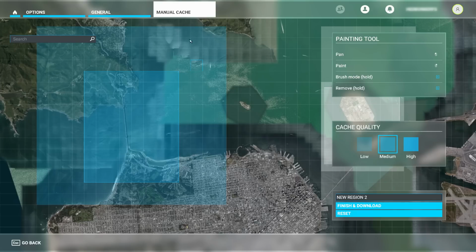Notice that again it also creates a low quality bounding area of the cache I've selected. Unlike the Treasure Island example, we only see two regions since we don't have a high quality area defined here. Again, we name the region, click Finish and Download.